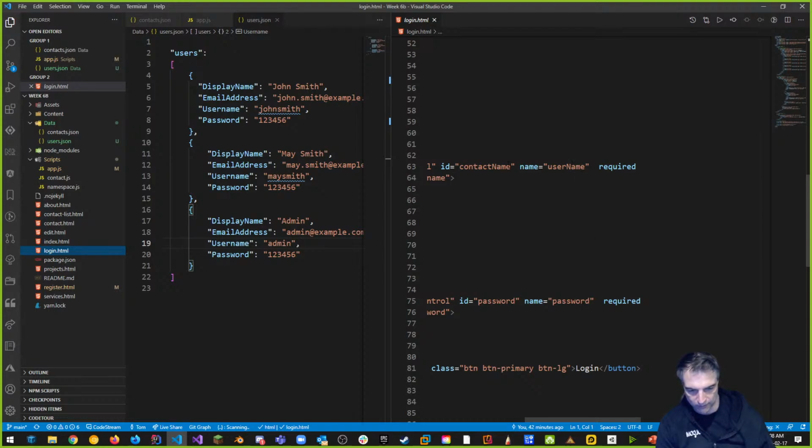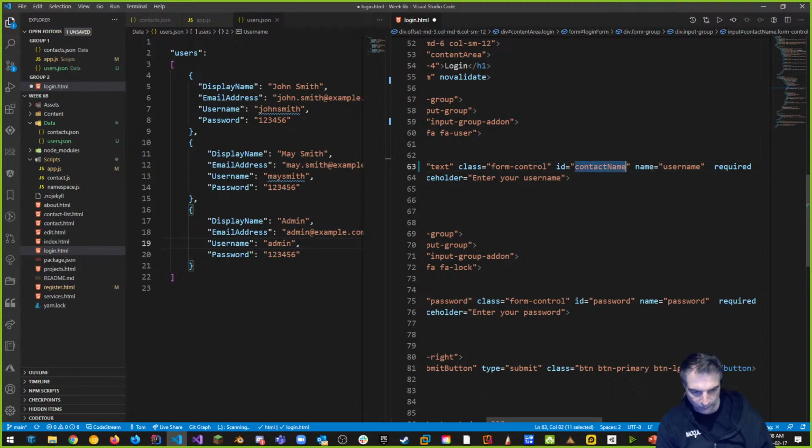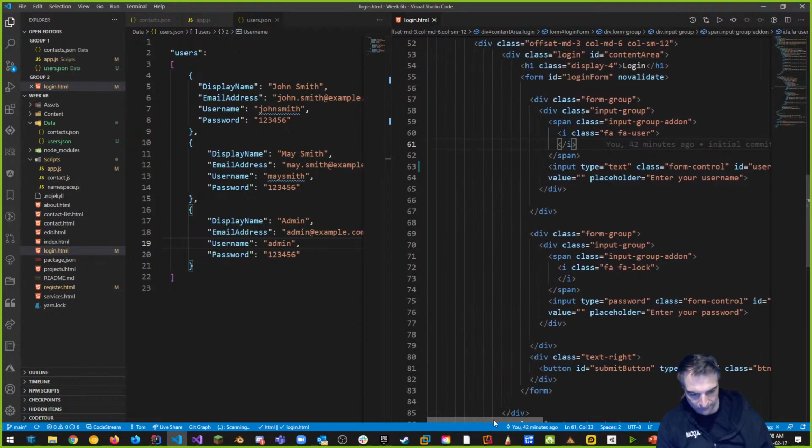Username is spelled weird. Our name should be probably username. Let's change this. And also the ID is wrong. Take a look at that. The ID is actually contact name. We should make it username. I don't know how that slipped by me. Again, minor things, copy paste errors most likely, but this is how it would look. Username and password and that kind of stuff, okay?